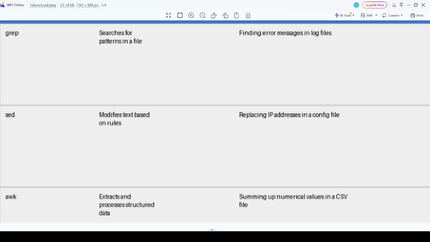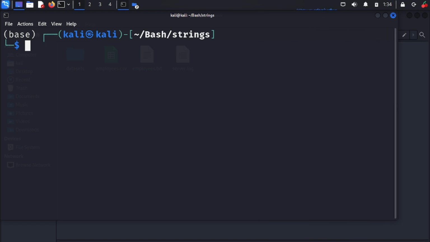Now that we have a strong foundation of why text processing is important and some of the tools that we will be using, we will be moving on to our first command, which is grep. Now let's start with our first tool, grep.